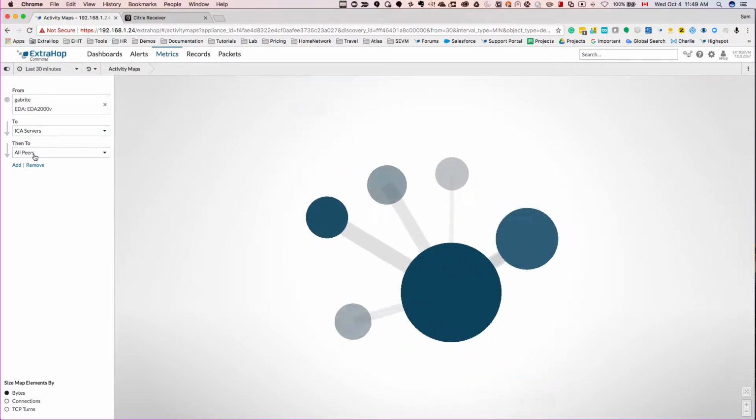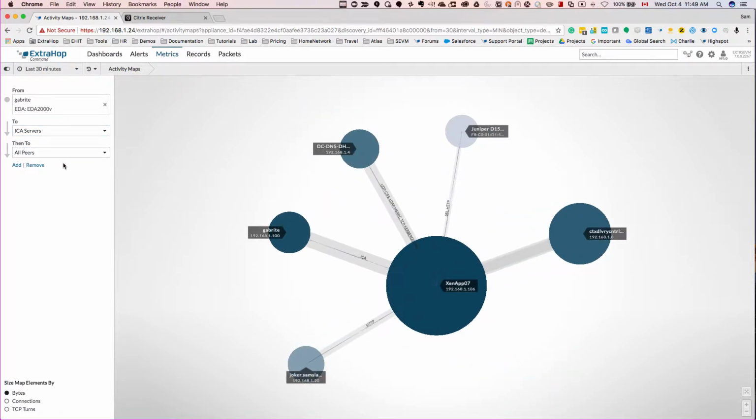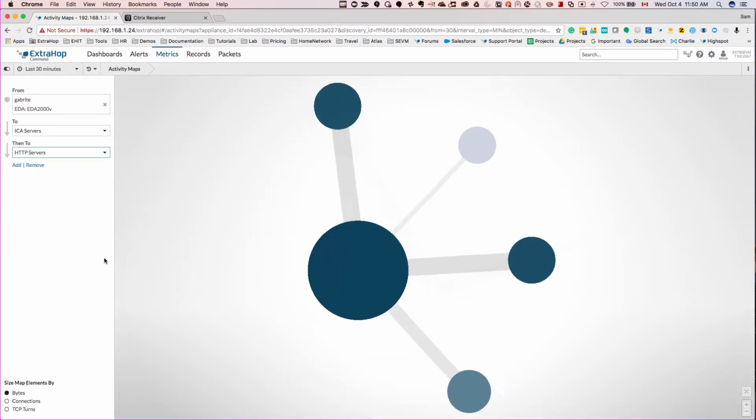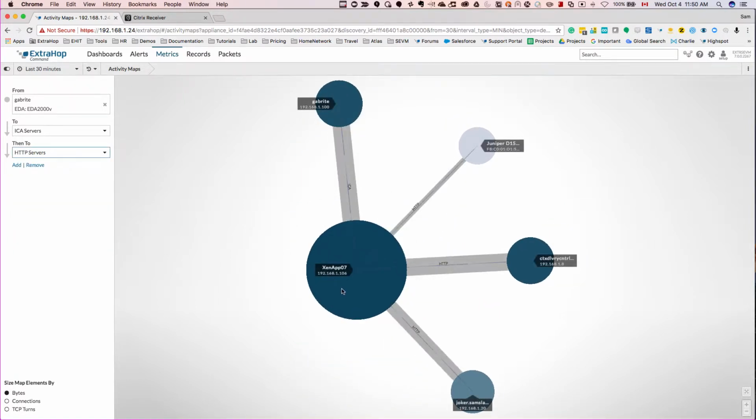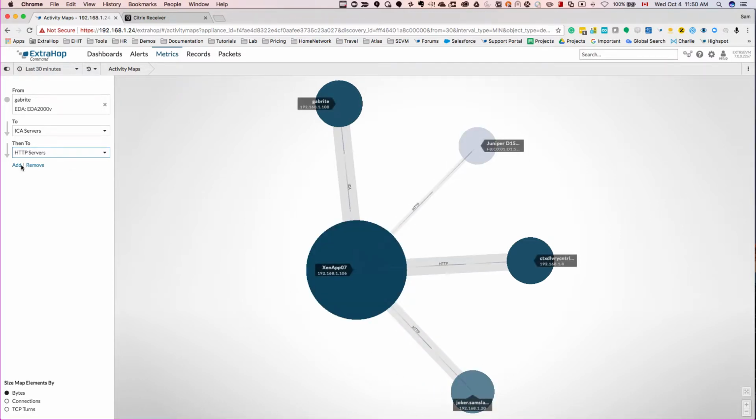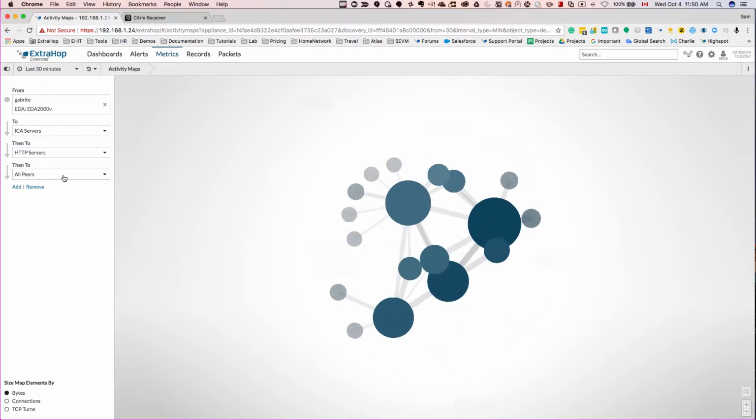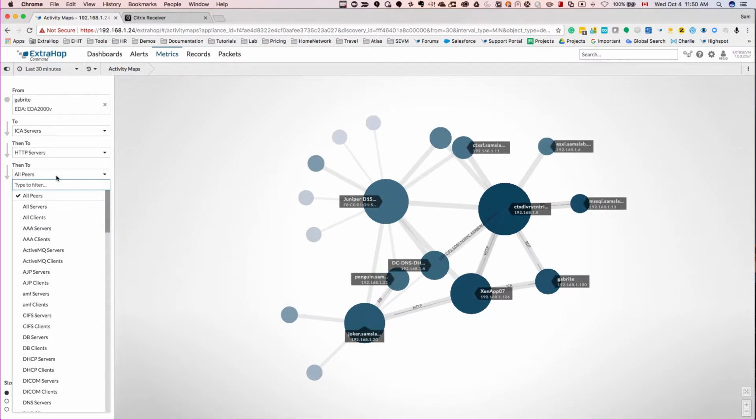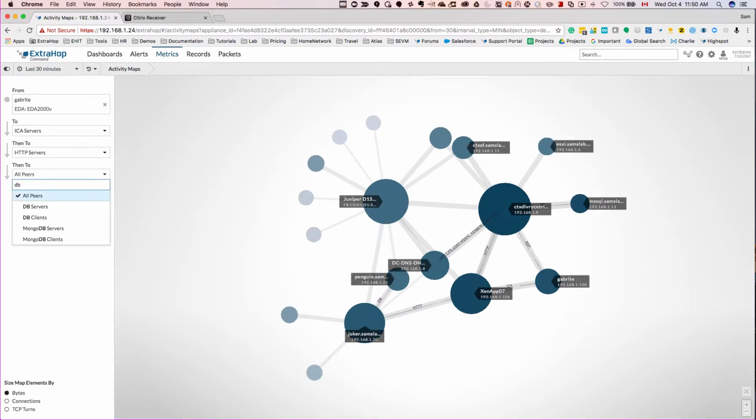And from here, I can say, well, I want to hop over to my web connection to my front-end web server for WebTrees. In this case, I'm going to say, show me all web servers as the next hop. And from here, you can see here's where I started from my Mac to XenApp, and from here to my front-end web server. And then I can add another hop, which is the final hop to my database server.